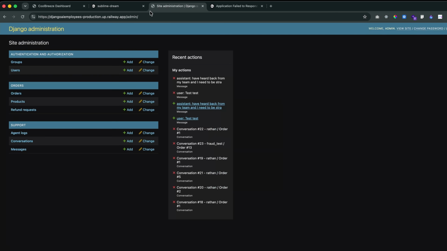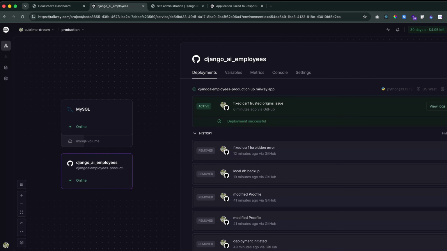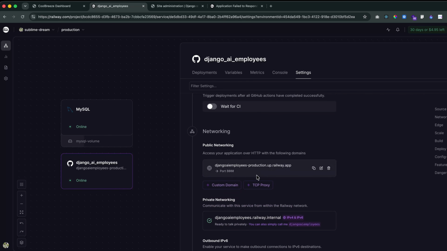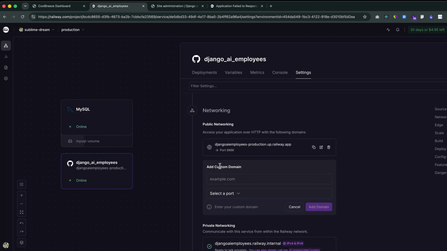One more thing you notice here, this one is actually the temporary domain provided by Railway. But if you want to connect a real domain or custom domain, just click on this Django service and go to settings, and here in the networking, this is the default domain provided by Railway, and you see this custom domain option. Click on this custom domain, and if you already have the domain name, you simply put the domain name, select the port 8000, and then add the domain.